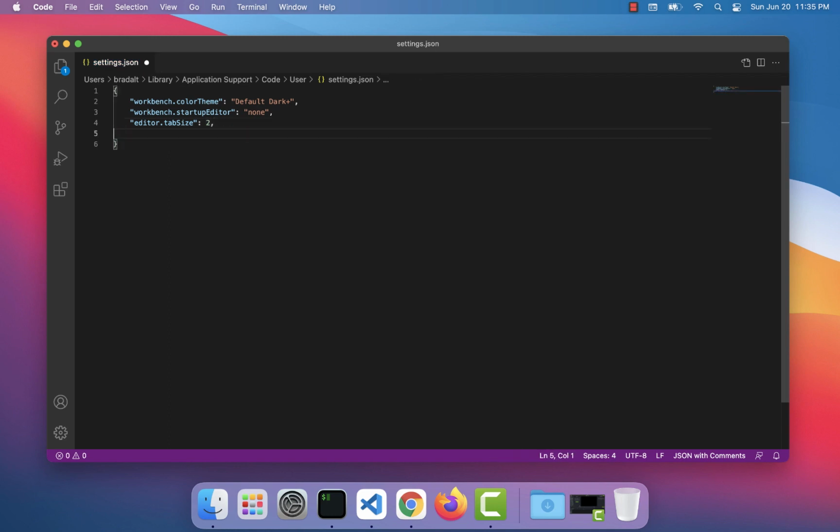I'm going to delete this though, and let's take a look at what we have here. Editor tab size 2. That's because of that setting that I did. And check this one out. Workbench startup editor none.